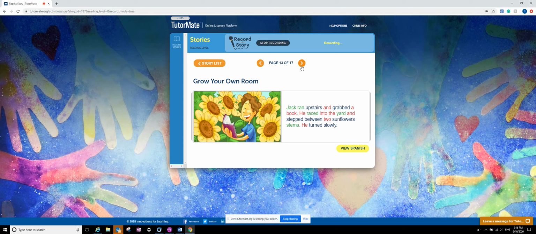Jack ran upstairs and grabbed a book. He raced into the yard and stepped between two sunflower stems. He turned slowly. The stems were thick and green. The sunflowers bobbed towards him and created a shady spot. Jack sat down. The back door slammed open.